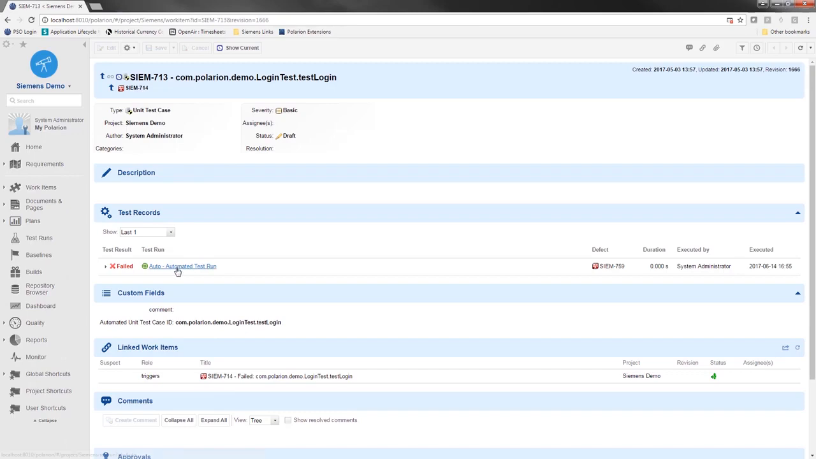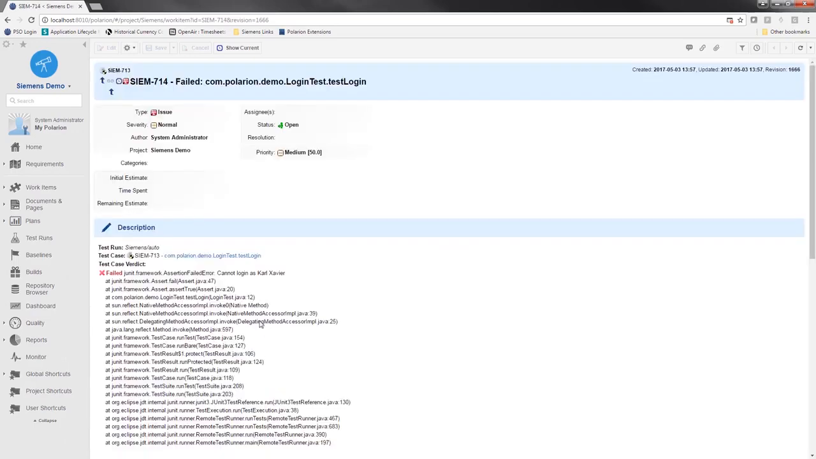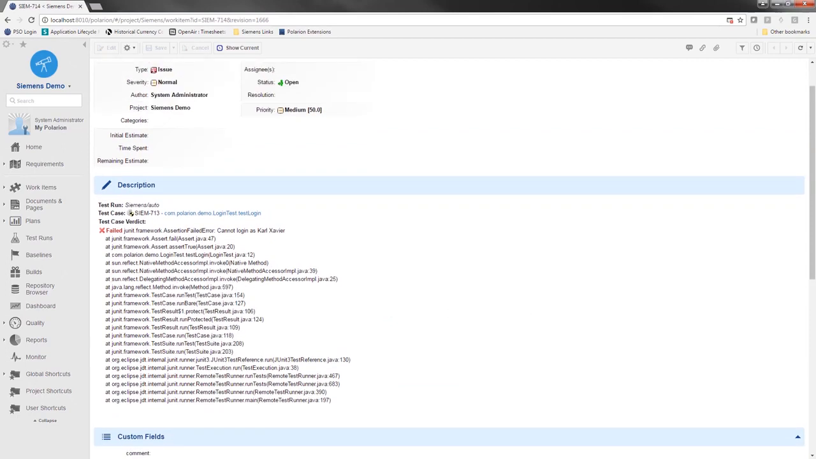It's been imported as failed, and we can now see that this has actually triggered a work item as a defect that is linked to it automatically. We can click on that and see the details of the failure within there. So it's very, very quick and easy to create an import from those automated testing tools as well.